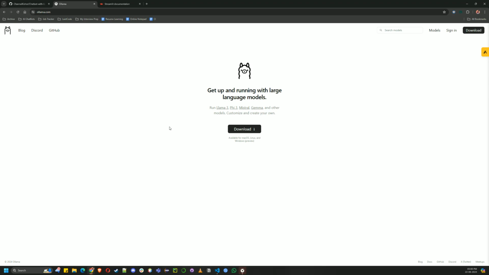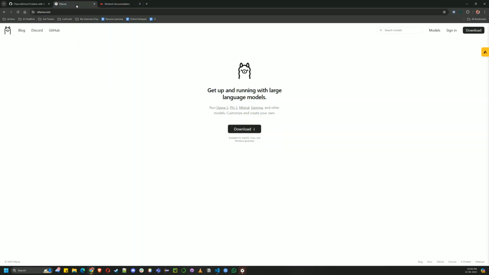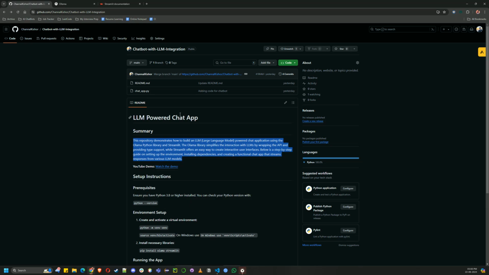So the third thing that we will be using is software called Streamlit. Streamlit is used to build the front end of this particular chat app, and Streamlit is a Python framework which is easy to set up and deploy applications. So now that we know what all to install, let's get started.